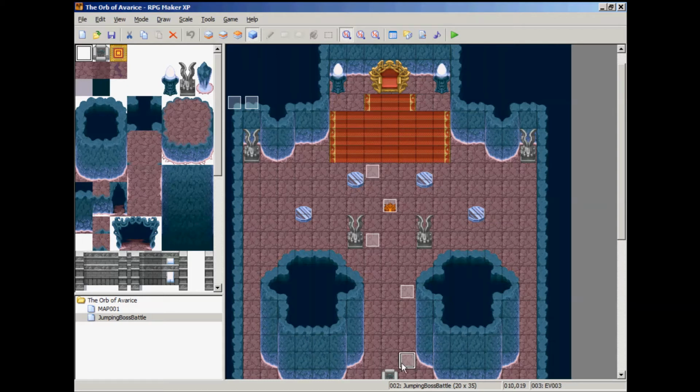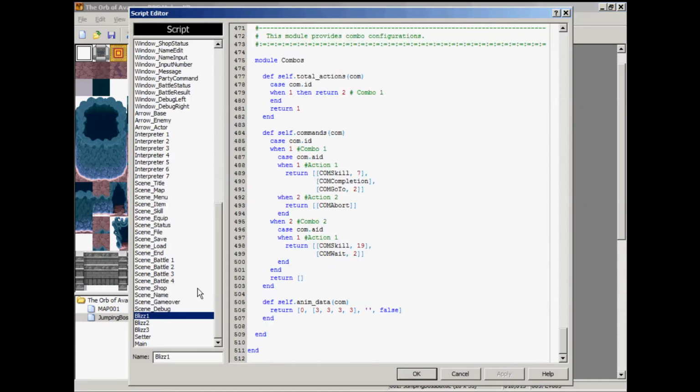This is event number 3. This is a vertical flame that will travel up. This is event number 4. This is a horizontal flame that will go back and forth. And this is a horizontal flame, event number 5, that will go back and forth. And the horizontal are triggered by a switch, and the vertical are triggered by a switch, which I'll show you in a little bit. Our next order of business is to go to the script editor.